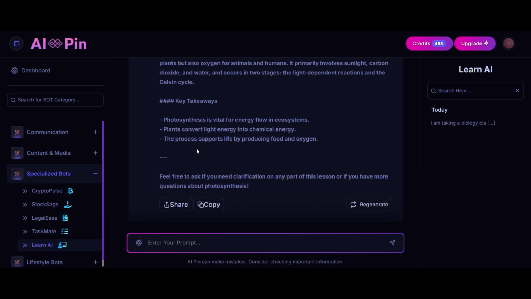So if you need any help with homework, come to the AI Pin bot. Or if you need any help with notes, or you need help with classes, come to this AI Pin bot and it can help you study for these exams.